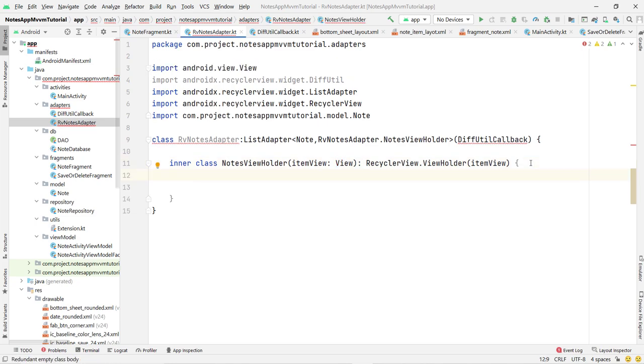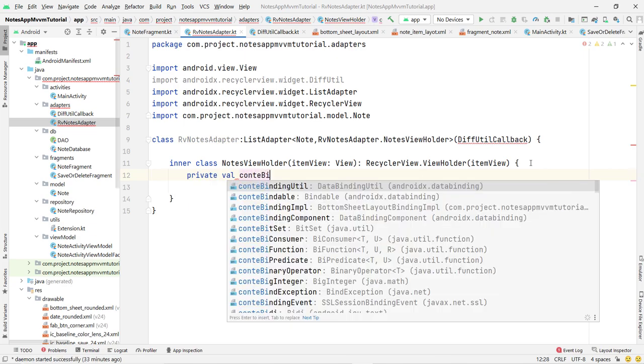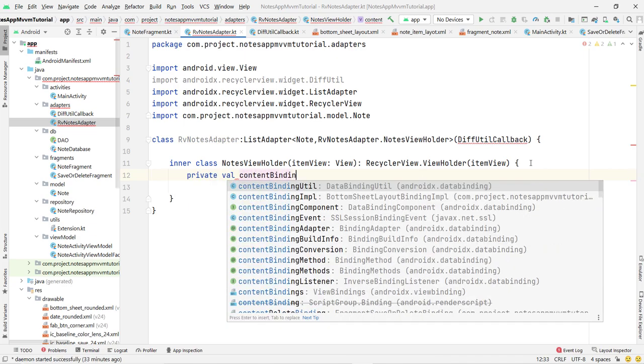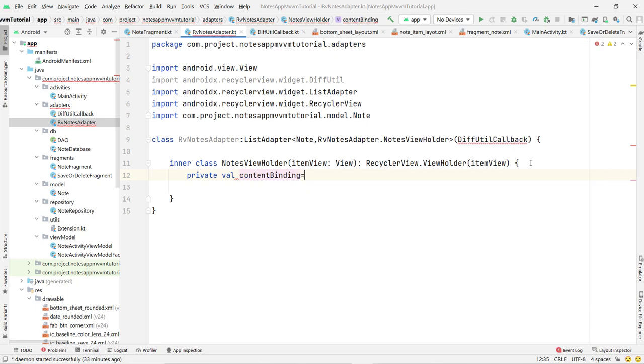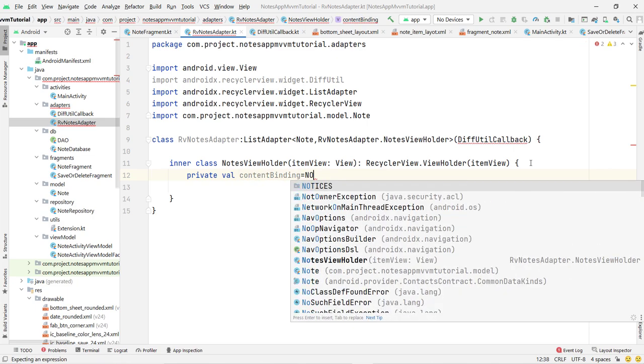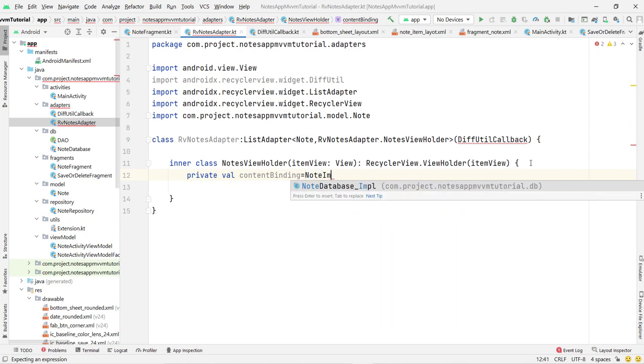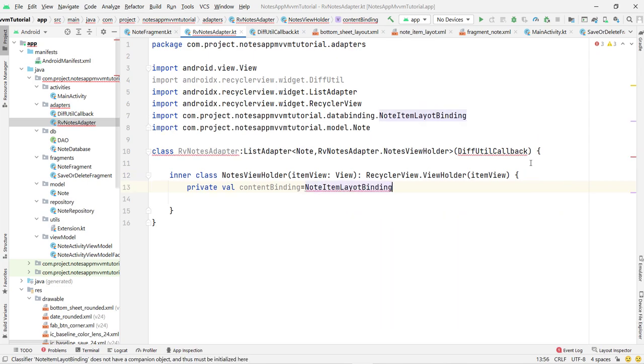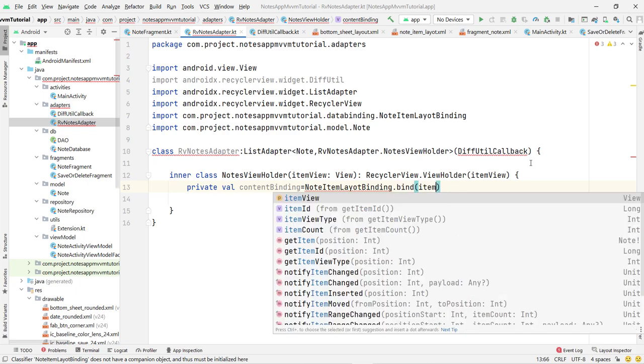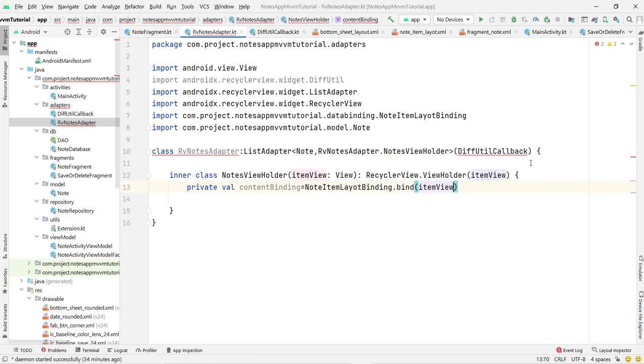Now inside this we have some contents here. So private val, we have a content binding. First of all, this is the type of content binding, so I simply type here NoteItemLayoutBinding. You can see this is present by default, and we have to bind our item view. So this is the same as in fragments where we bind the data. So DataBindingUtil dot bind. So in recycler view we have to do something like that.